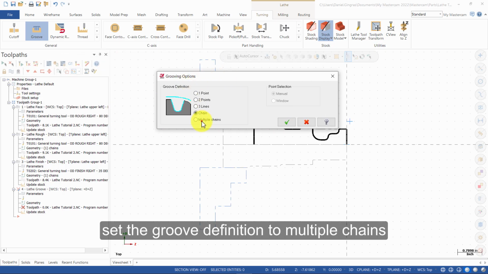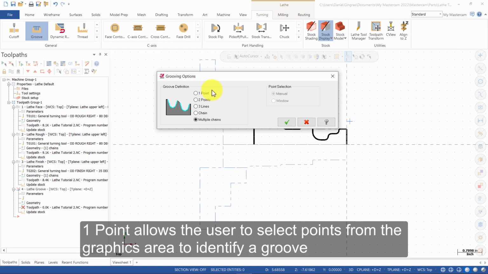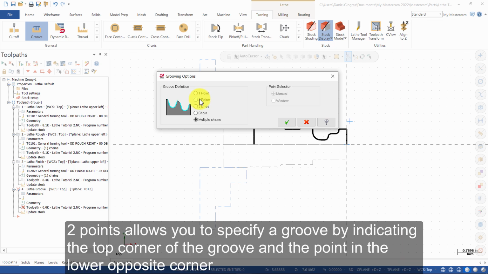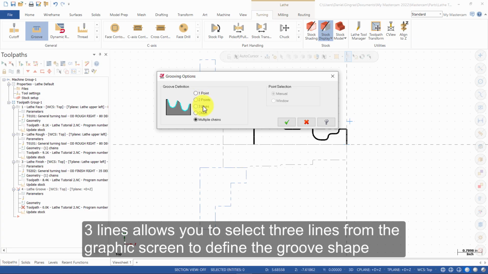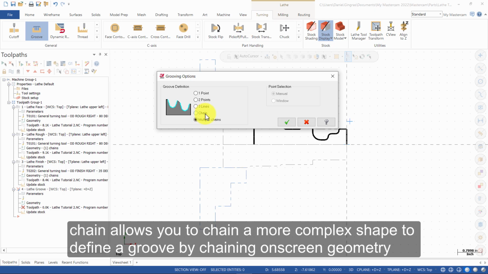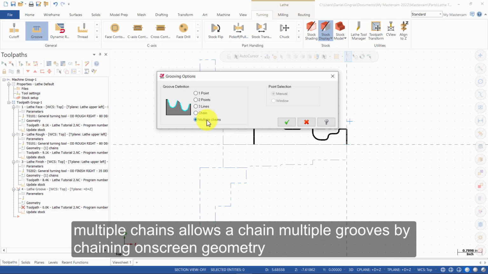Set the groove definition to multiple chains. One point allows the user to select points from the graphics area to identify a groove. 2 points allows you to specify a groove by indicating the top corner of the groove and the point in the lower opposite corner. 3 lines allows you to select 3 lines from the graphics screen to define the groove shape. Chain allows you to chain a more complex shape to define a groove by chaining on-screen geometry. Multiple chains allows you to chain multiple grooves by chaining on-screen geometry.